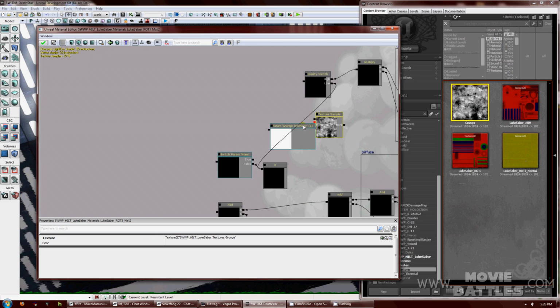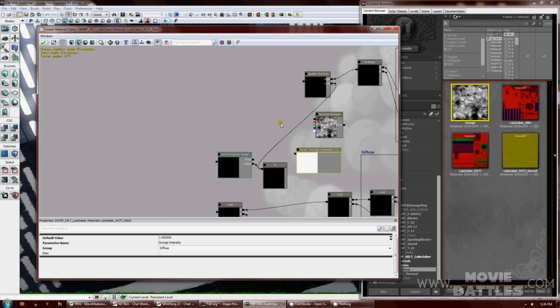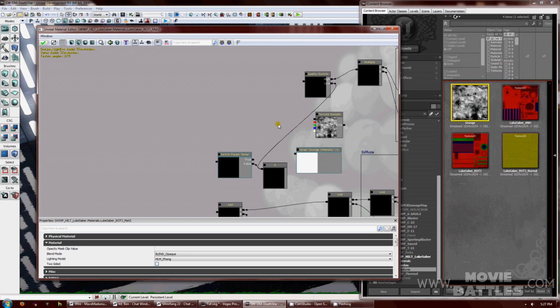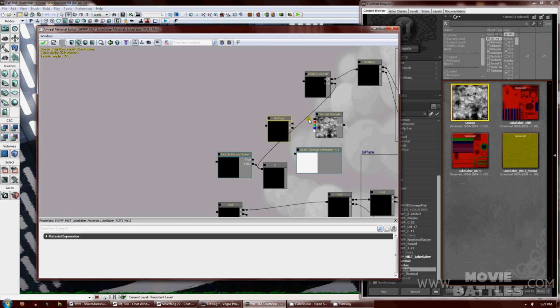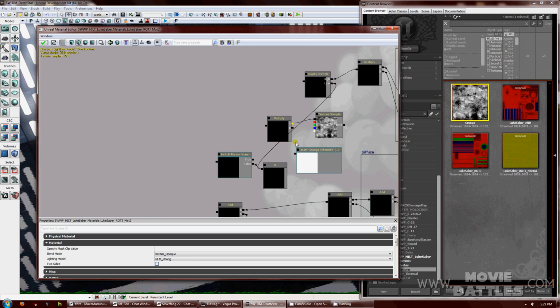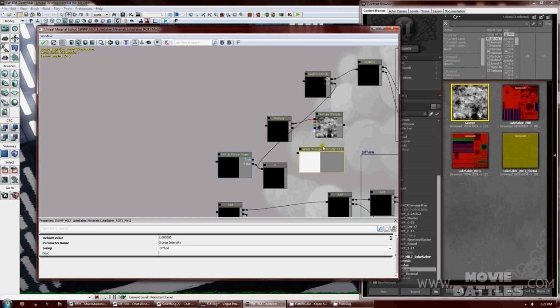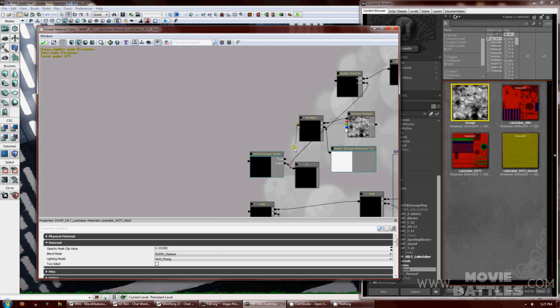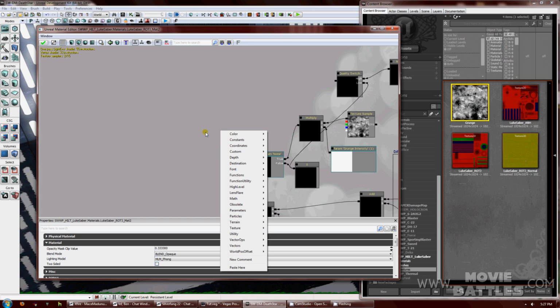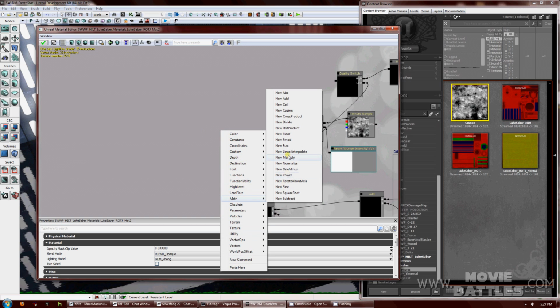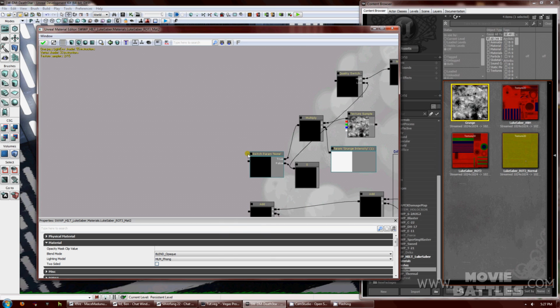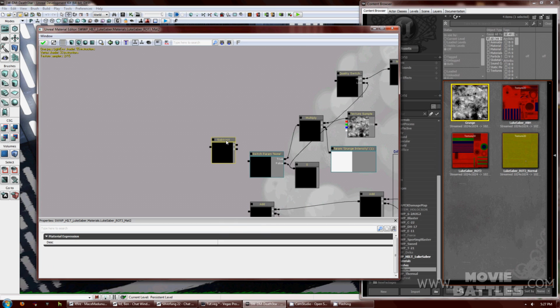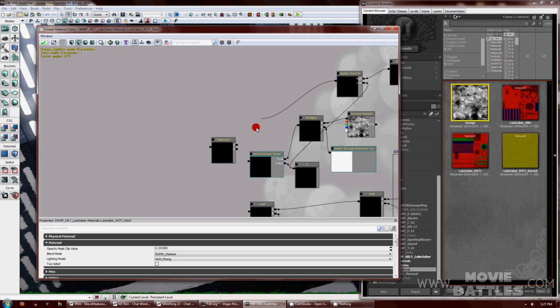Do not change it. Once again, create a new multiply, link the grunge texture to any of the channels, and the intensity to the other one. Connect the output of the multiply to true. Once that is done, create a new subtract. Connect the quality switch to A and the switch parameter to B.